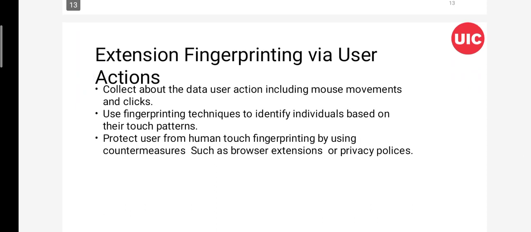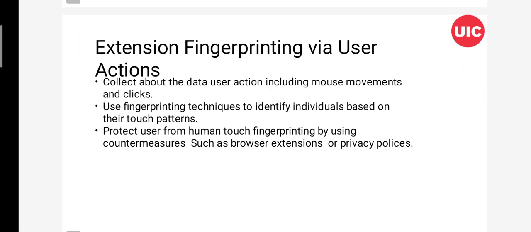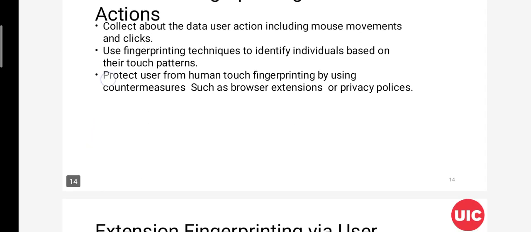Extension fingerprinting via user action has the following points. Collect data about user actions, including mouse movements and clicks. Number two is use fingerprinting techniques to identify individuals based on their touch pattern. And number three is protect the user from human touch fingerprinting by using countermeasures such as browser extensions or privacy policies.